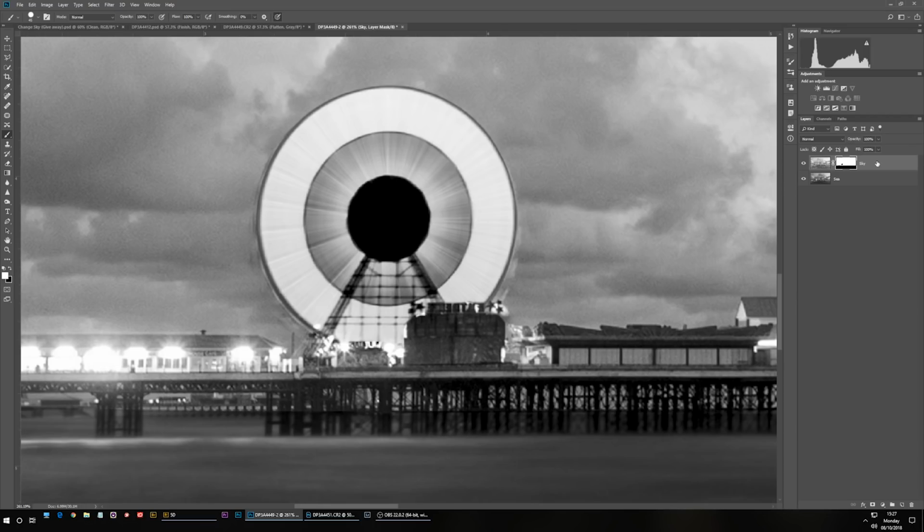How I do it is I use the shortcut Ctrl Alt Shift and E, and what Ctrl Alt Shift and E does, it creates me a fresh layer. It's almost like a snapshot of where I am. It's almost like merge visible, but of course it keeps the history, so the two layers underneath intact. So there you go, now I've got a fresh layer.